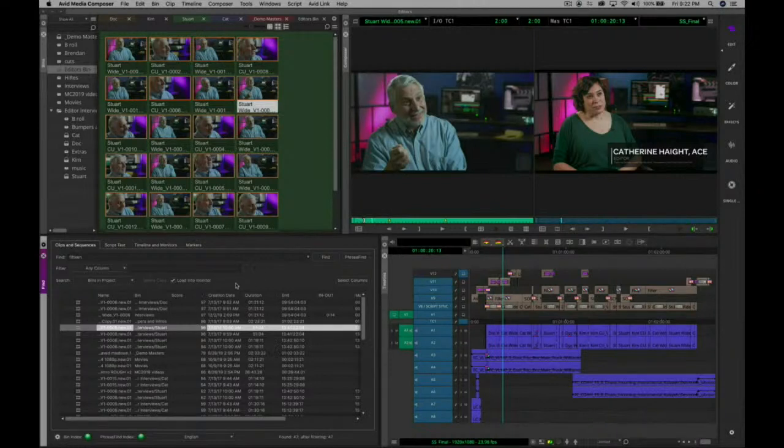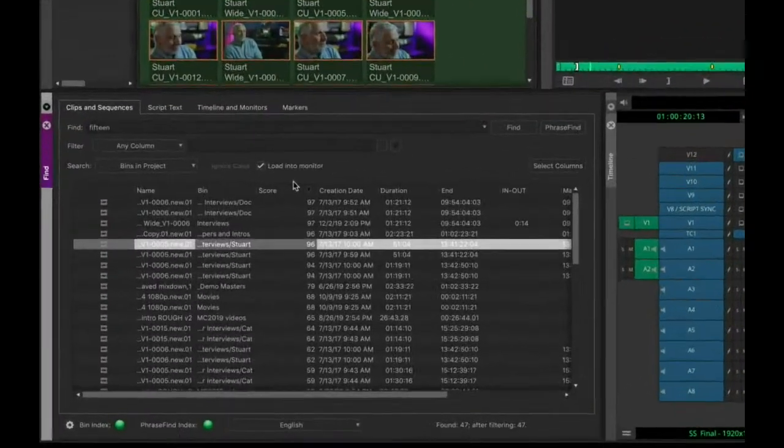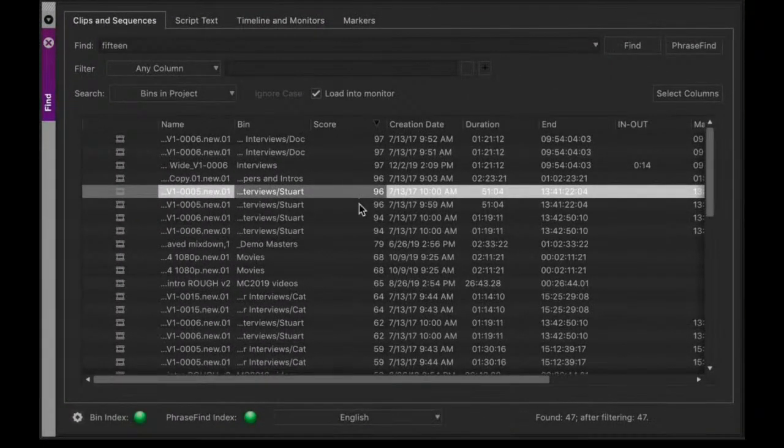This is a phonetic engine, a phonetic database that's basically searching on how words sound. One of the things I want to point out here in this window is I have a score column. This is basically how confident the PhraseFind engine is that this is the word I'm looking for. Those first few results that we looked at are up in the 90s. It ranks things anywhere from 100 down to 50.